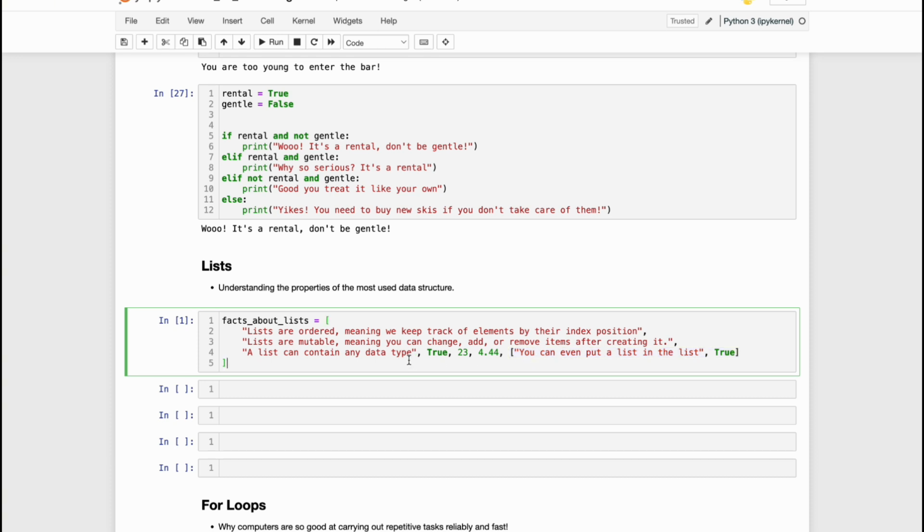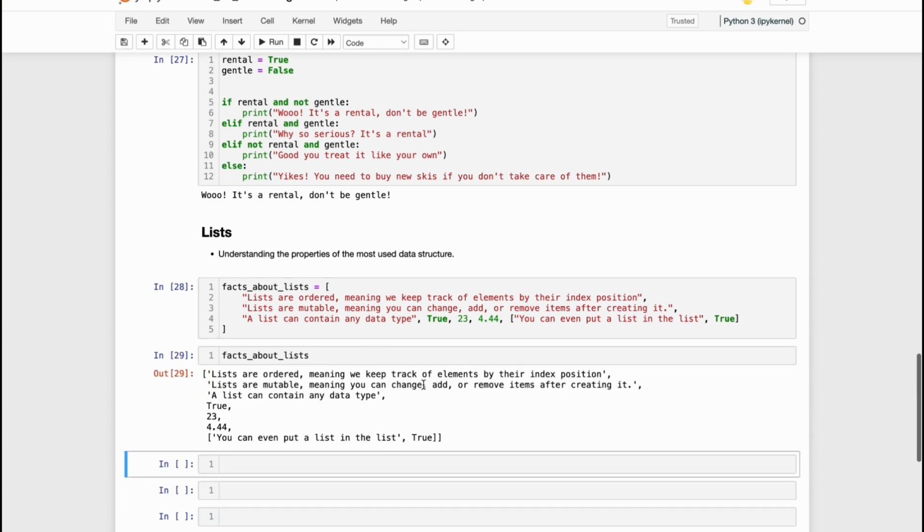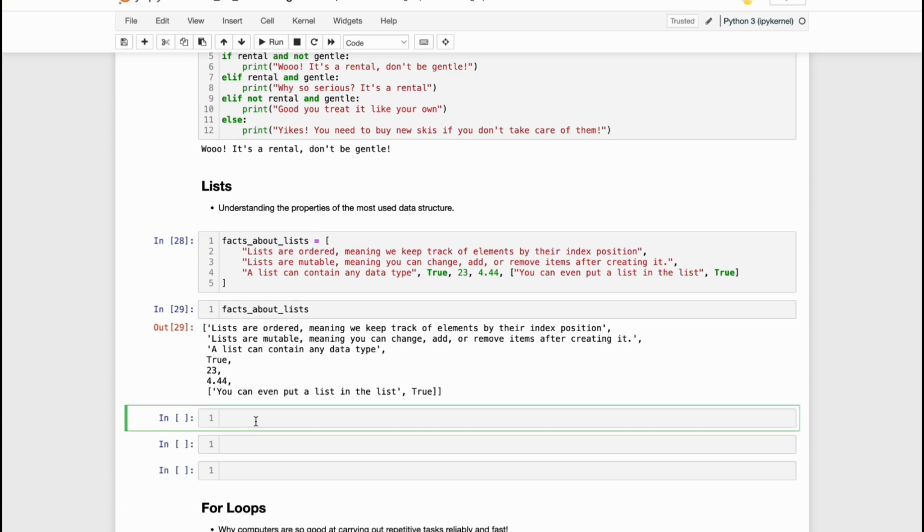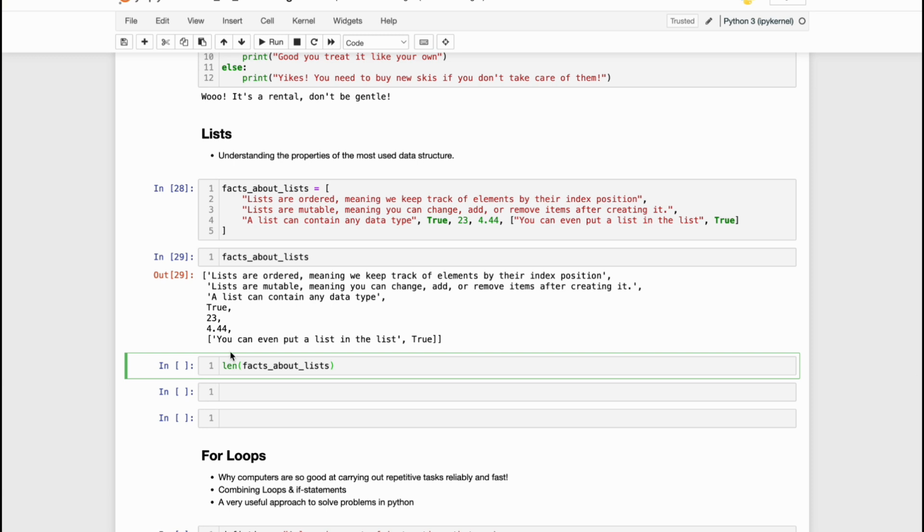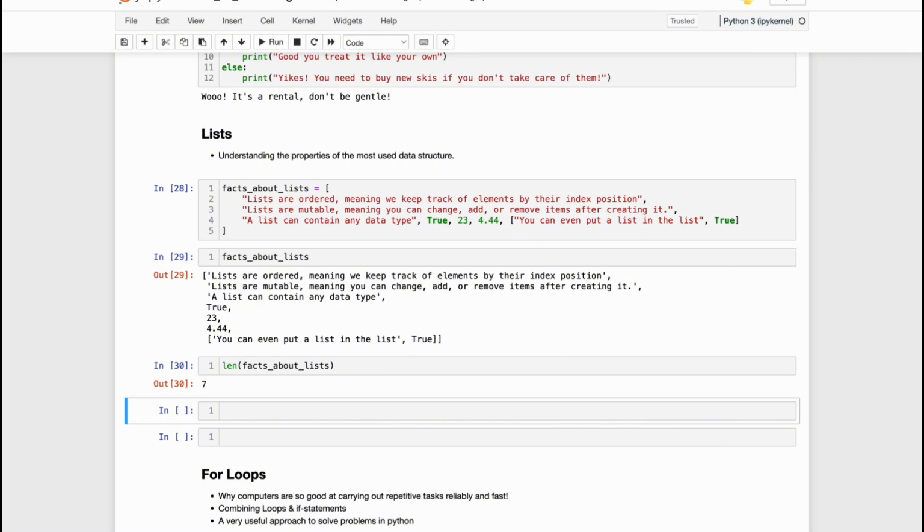So if I run that, you can see I can access facts about the list here. I mentioned that lists are ordered sequences and that every element has an index position. So I could use the built-in function called len, which is short for length, and see how many elements or items I have in my list. And here you can see I have 7 items.